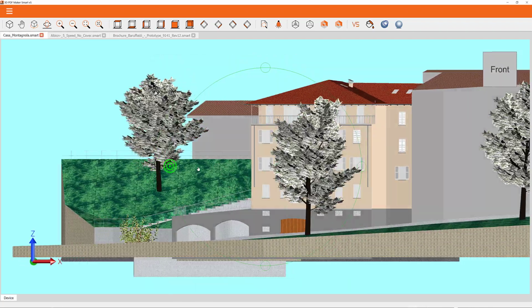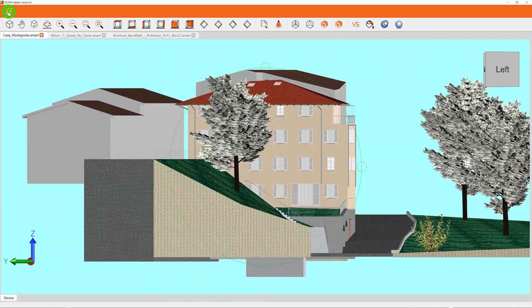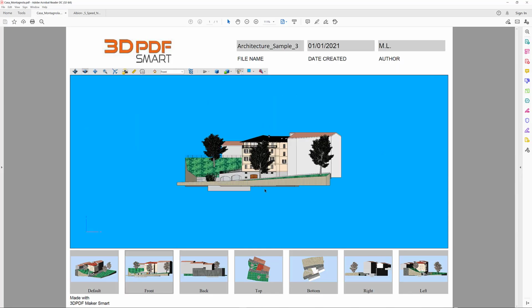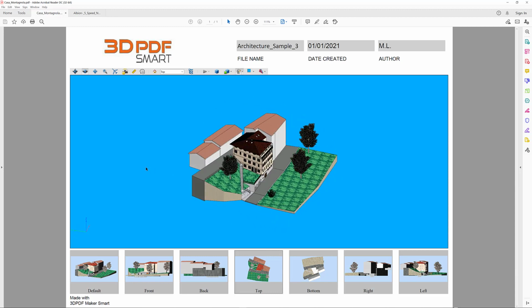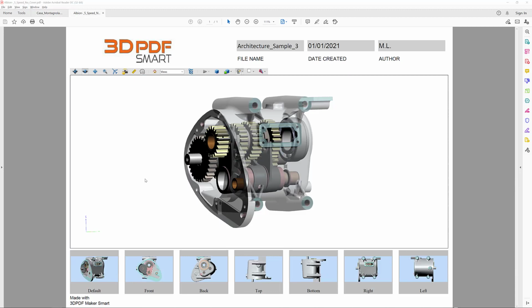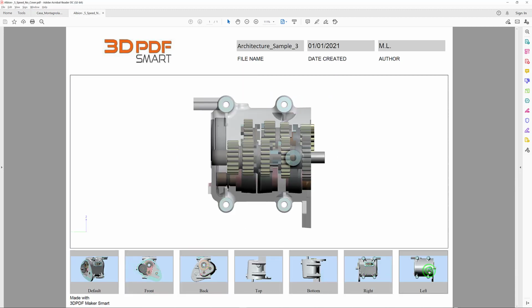Whether you have to do with mechanical or architectural projects, printing in 3D PDF Smart doesn't require any specific knowledge to produce smooth PDF documents which are easy to navigate thanks to images with links to preset views.